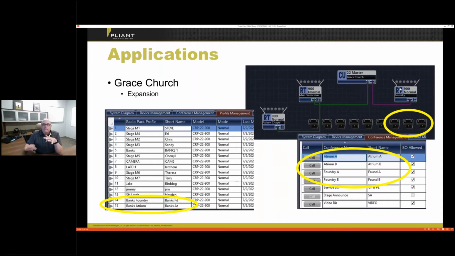So in order to keep them kind of separate, what we did is we essentially created a couple more conferences over here and some more profiles, which I'm sure they'll add on to. I only did really one profile to make it operate in the foundry area. So now we have specific conferences for each area. So we've got Atrium conferences A and B, and we've got foundry conferences A and B. And then if you come to the profiles, you'll see I created a foundry profile for Mr. Banks. So what we did here is essentially use the foundry conferences in that foundry profile.